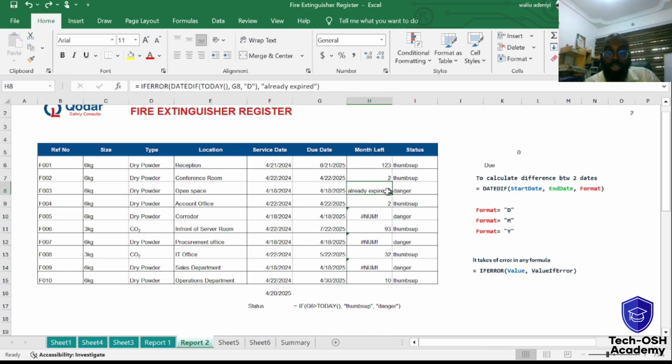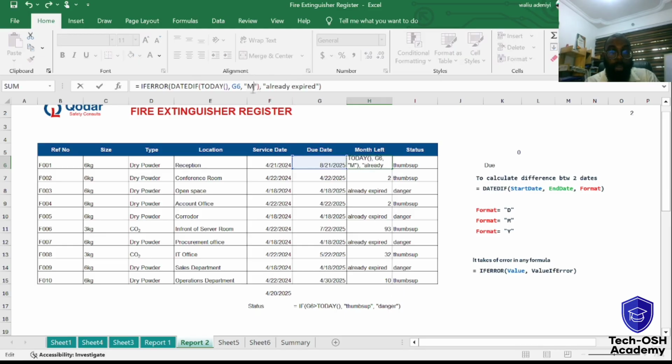Let me go back, Ctrl Z. Let me use this particular one to fill it. Let me highlight all through and take it down. You can see, anytime an item has already expired, it's going to put "Already expired". So if there's an error in my formula, which formula? This formula that I initially used, the date difference between today's date, that is any day you open the system, and G6, the due date.